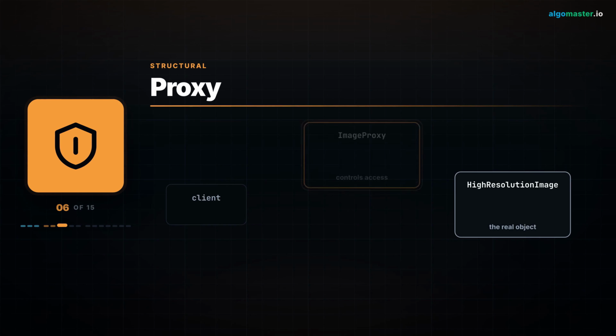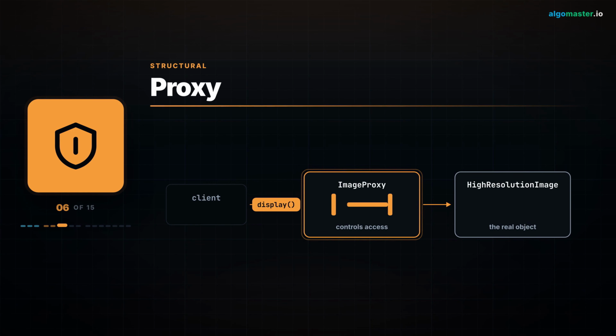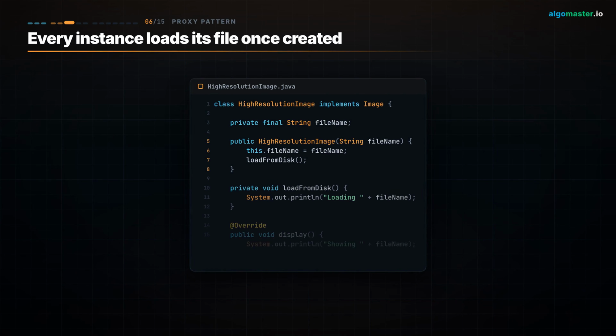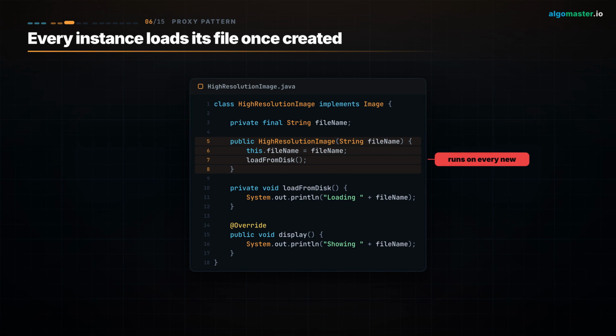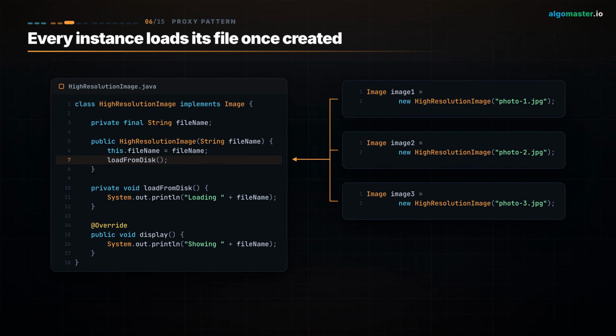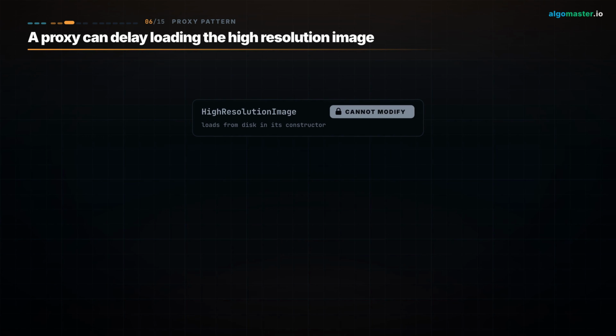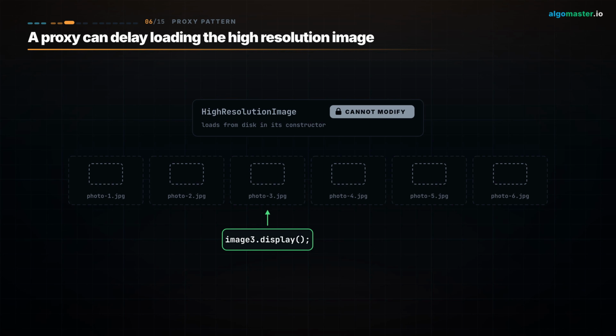The proxy pattern places a substitute object in front of a real object to control access to it. Both the real object and the proxy expose the same interface, so the client can use the proxy just like the original object. Imagine an image gallery application where the high-resolution image class loads the image in the constructor when its object is created. Creating every image immediately would waste memory and processing time, especially if the client never opens most of them by calling the display method. If you are not allowed to modify the high-resolution image class, a proxy can delay loading until the image is actually needed by the client.